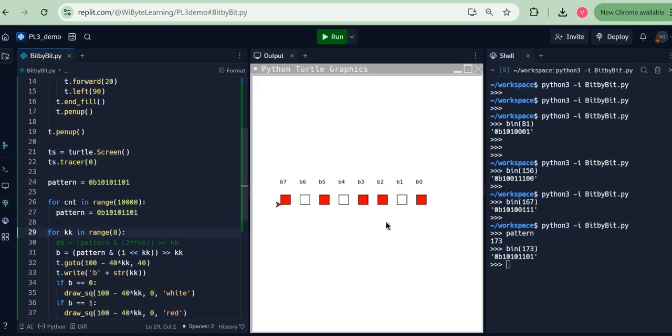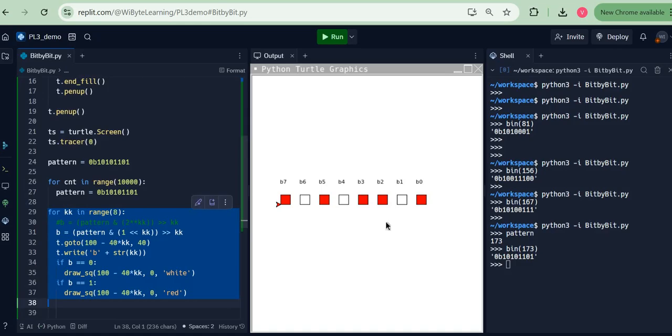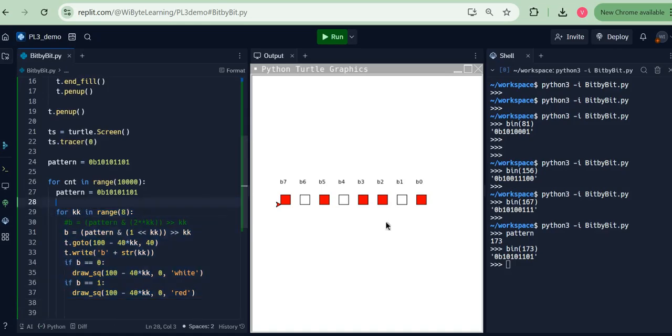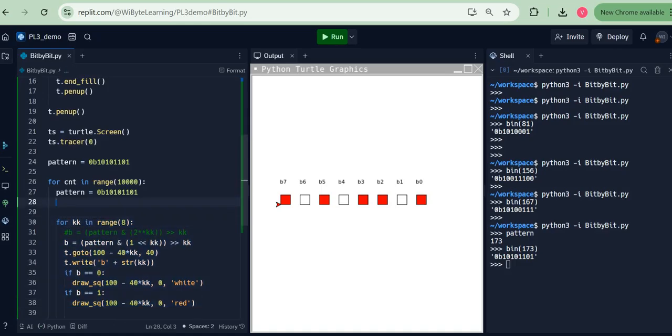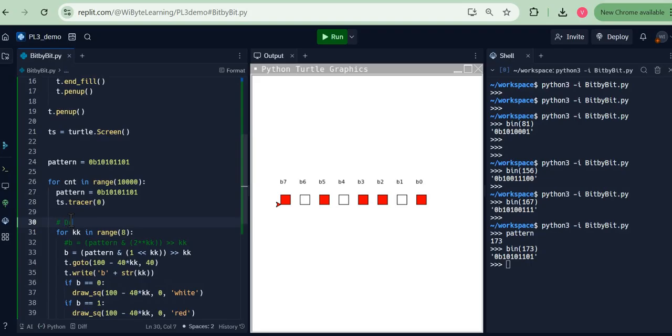Now remember, the entire drawing of the LED will become part of an inner loop. However, I would like to draw these LEDs based on the pattern, wait for a short while, update my pattern, and then draw these LEDs once again, which means that I will have to bring this tracer statement inside the outer for loop. So I just go and do this. Let's write a small comment here: draw the LEDs.